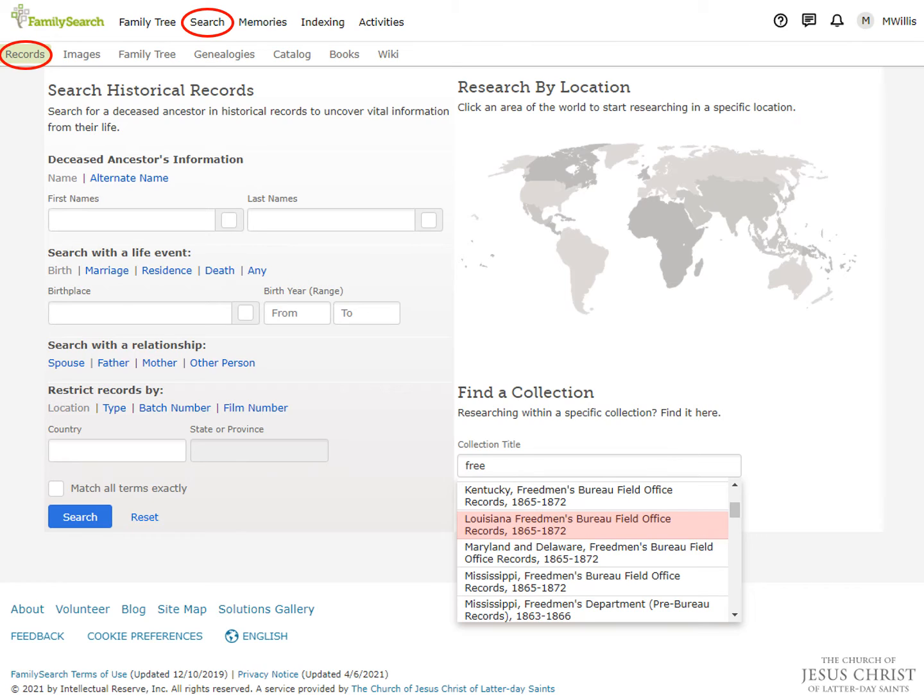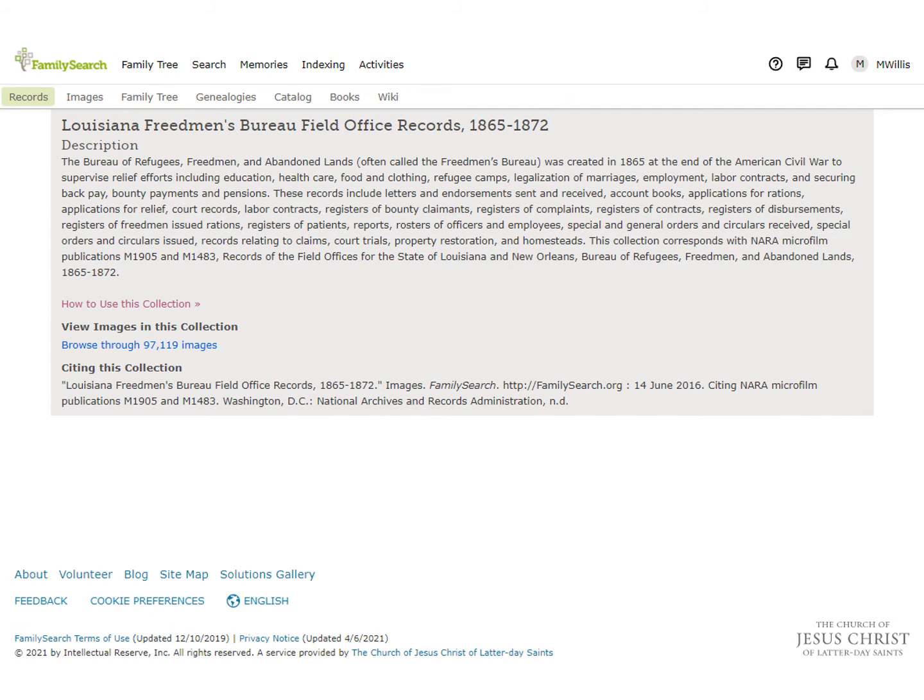I'm going to choose the Louisiana Field Office records for this example. And it takes me to this screen right here. It gives you a detailed description of this collection, and if you want to know more about how to use this collection, I highly recommend clicking on this link here entitled How to Use This Collection. I won't go into it for the sake of time, but this link will open up the FamilySearch Wiki for this collection and provide great information about the content on each roll of film, examples of the record types, instructions for how to search and analyze the records, and more.